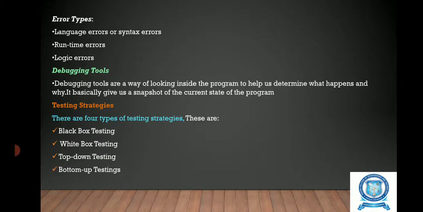Let us see about the error types: language errors or syntax errors, runtime errors, and logical errors. So we all know about these errors. Language errors or syntax errors are errors that may occur in the syntax. And runtime errors: when we run our program, we may get some errors, so that is called a runtime error. With a logical error, we may get the output, but it won't satisfy the logic of the program. So that is called a logical error.